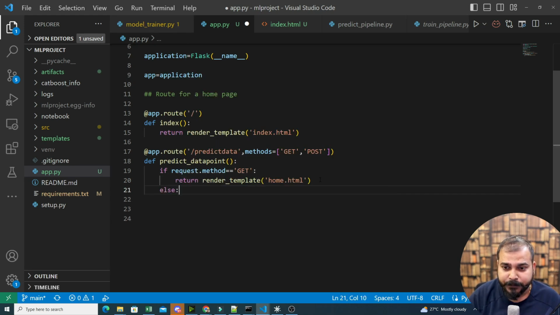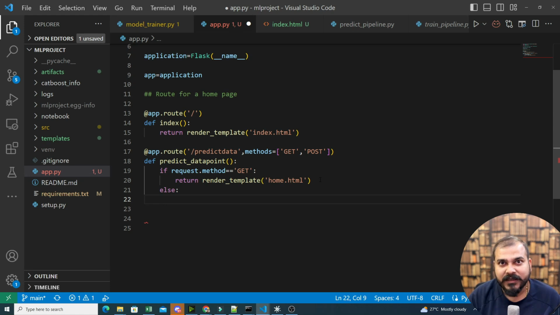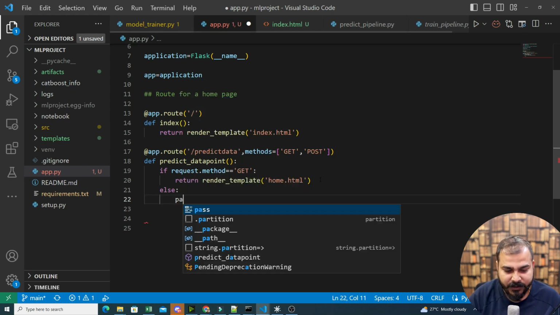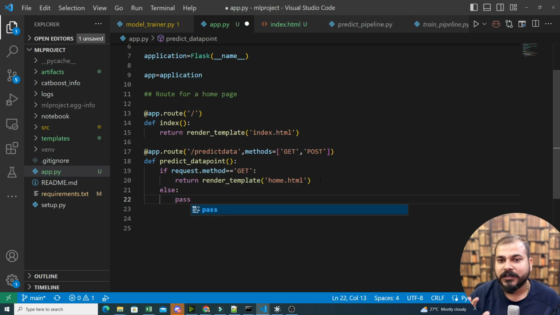In the else part, instead of GET, if it is not GET, then it will be POST, right? So here I will just write pass right now, because I'm going to write this entire thing over here. In the POST part, I have to capture the data, I have to do the standard scaling or feature scaling, and then I have to do the prediction.